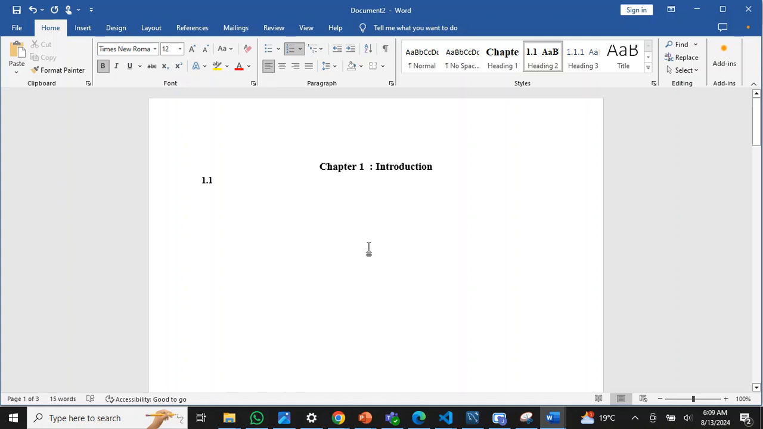So if the 1.1 is background of the study, then let's say this 1.2 may be the research motivation. Or you can go straight to the statement of the problem. Statement of the problem, so I'll just click this and it gives 1.2.